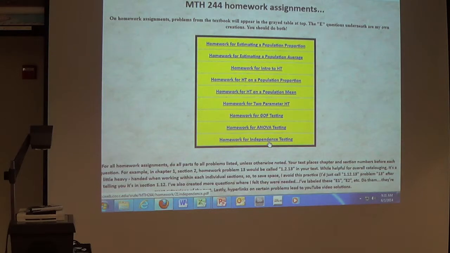We didn't get to independence testing. I'd rather not just cover it on Thursday, if it's okay with you guys. It doesn't seem to fit anyway.